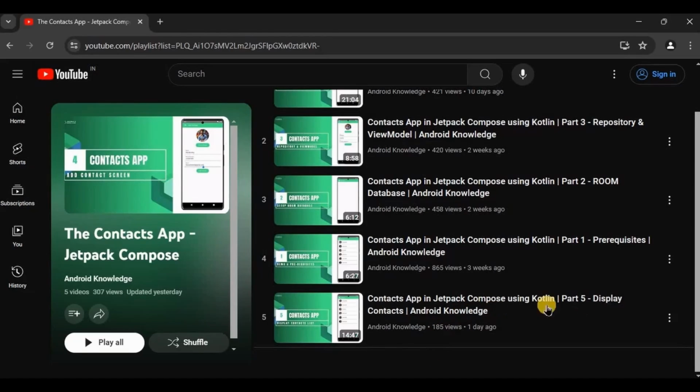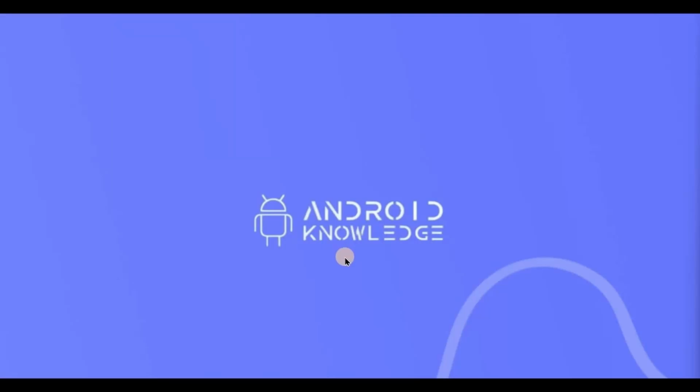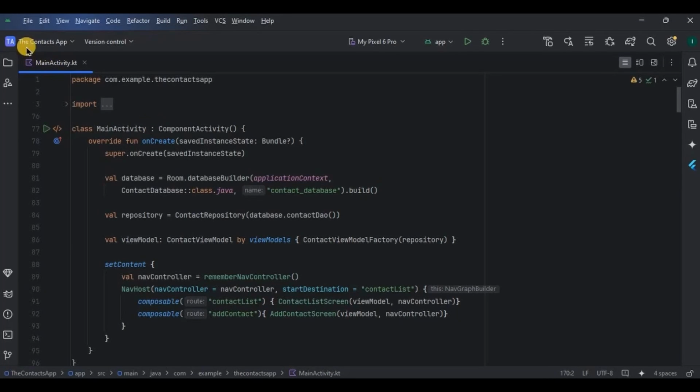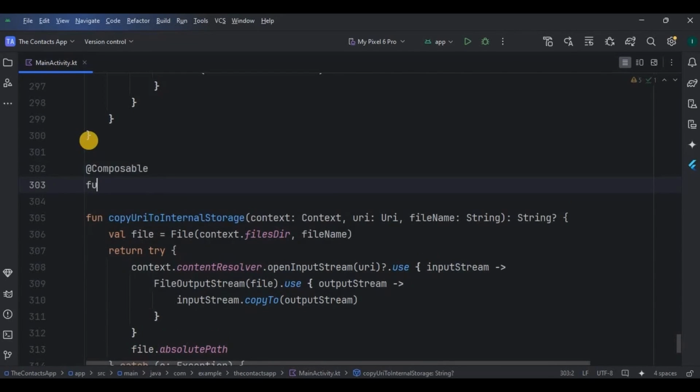In the previous video, we displayed the contact. And now in this video, we will create a contact detail screen and an edit contact screen. This is our final part of the contacts app series, so the video might be a little lengthy, but there is not much of an explanation because it's all about designing the UI. So let's start. As I said, we will create two screens today. So let me quickly create two composable functions for them.